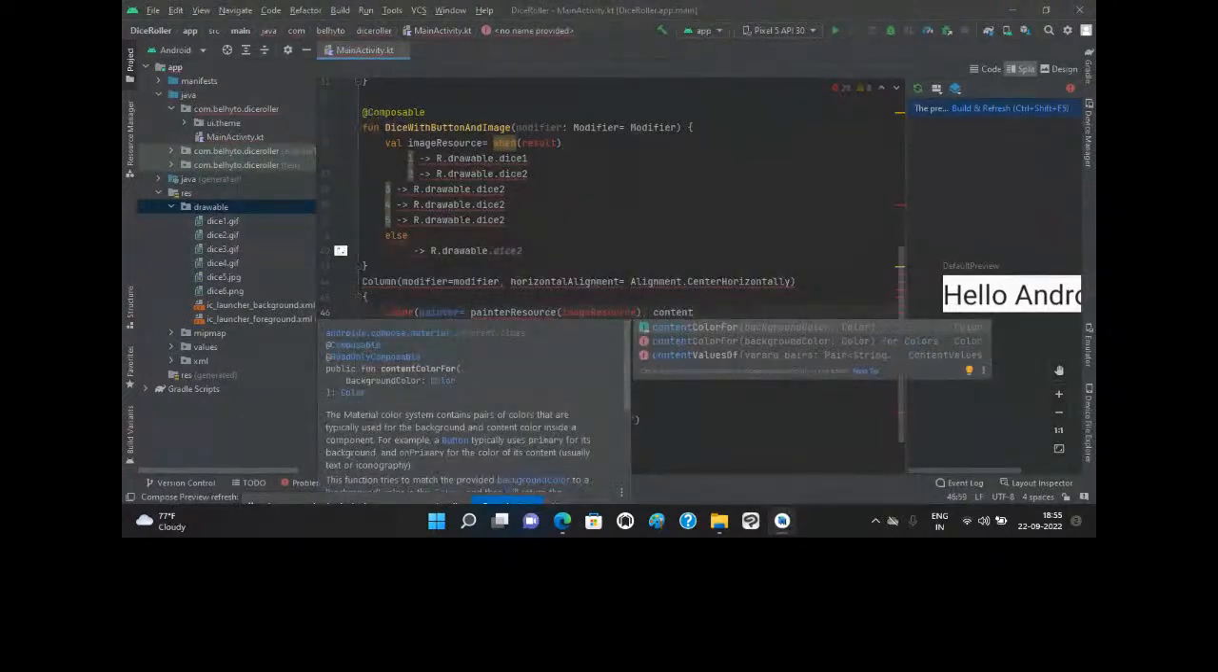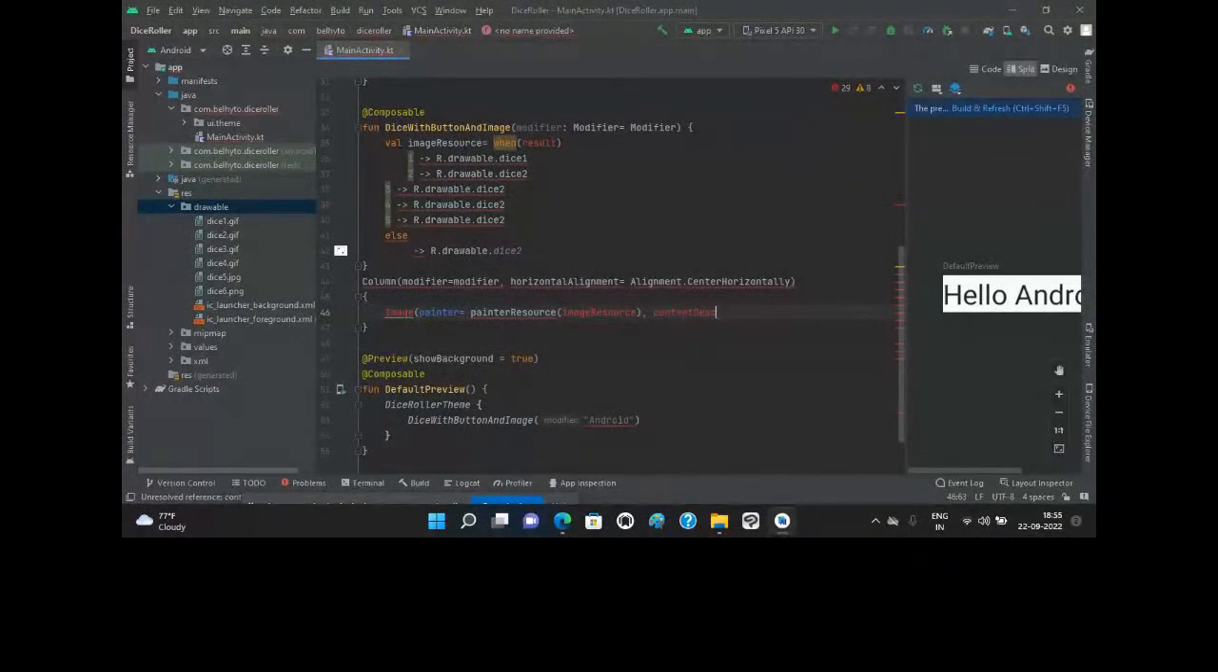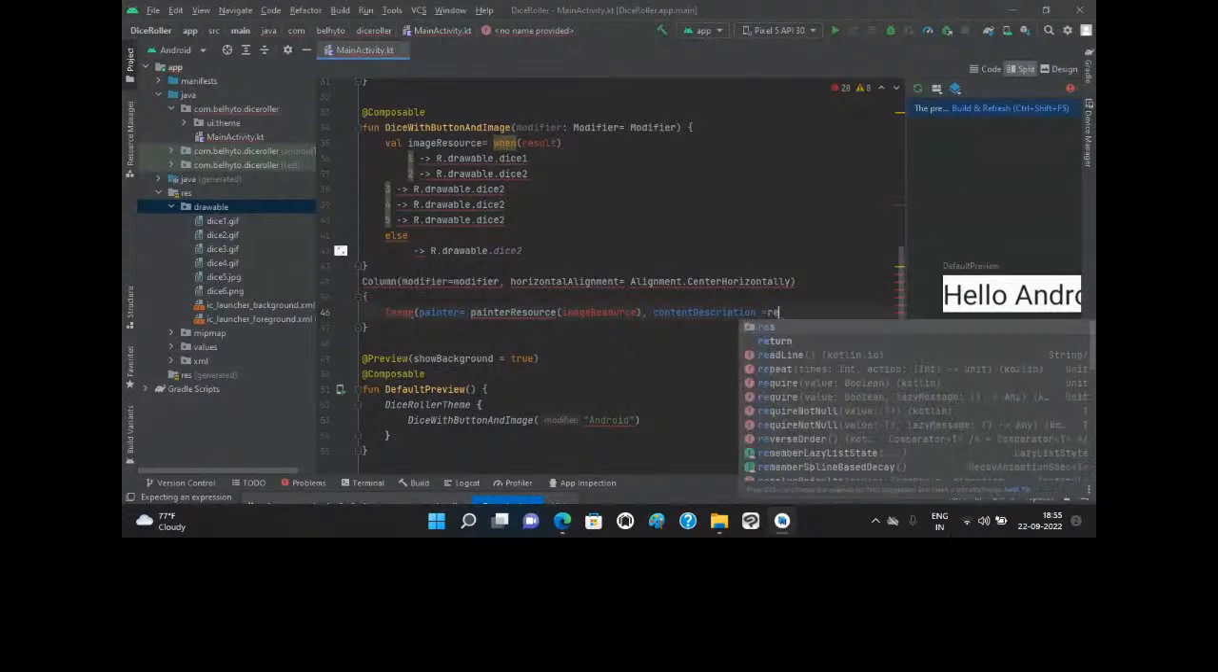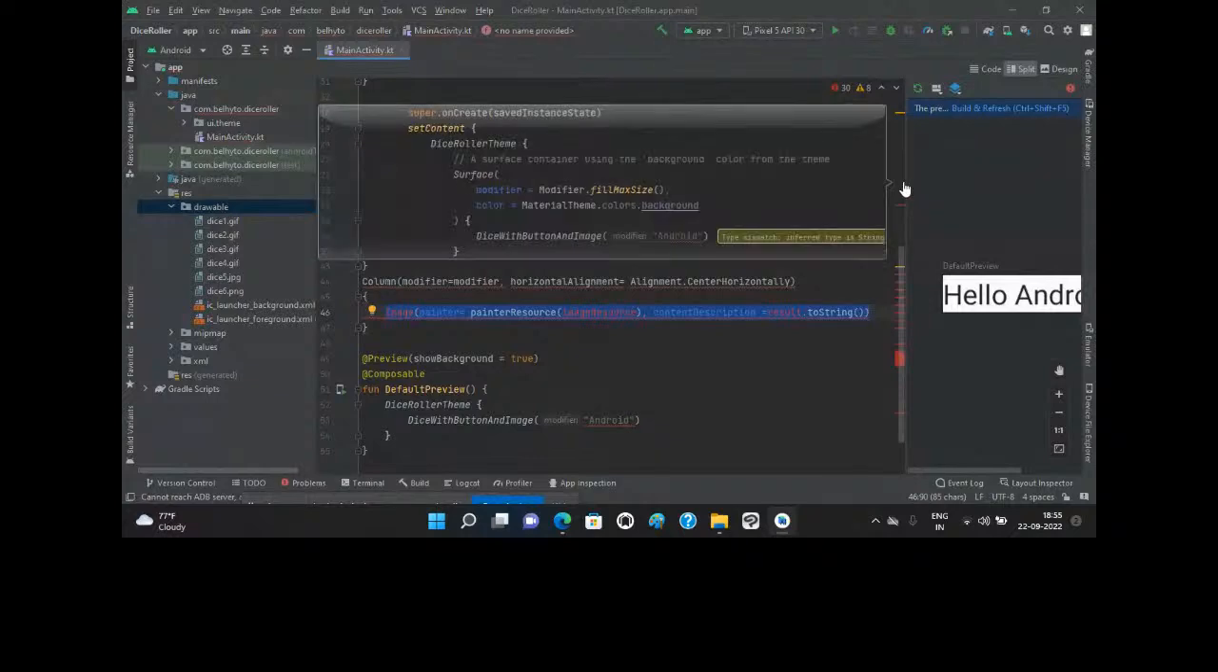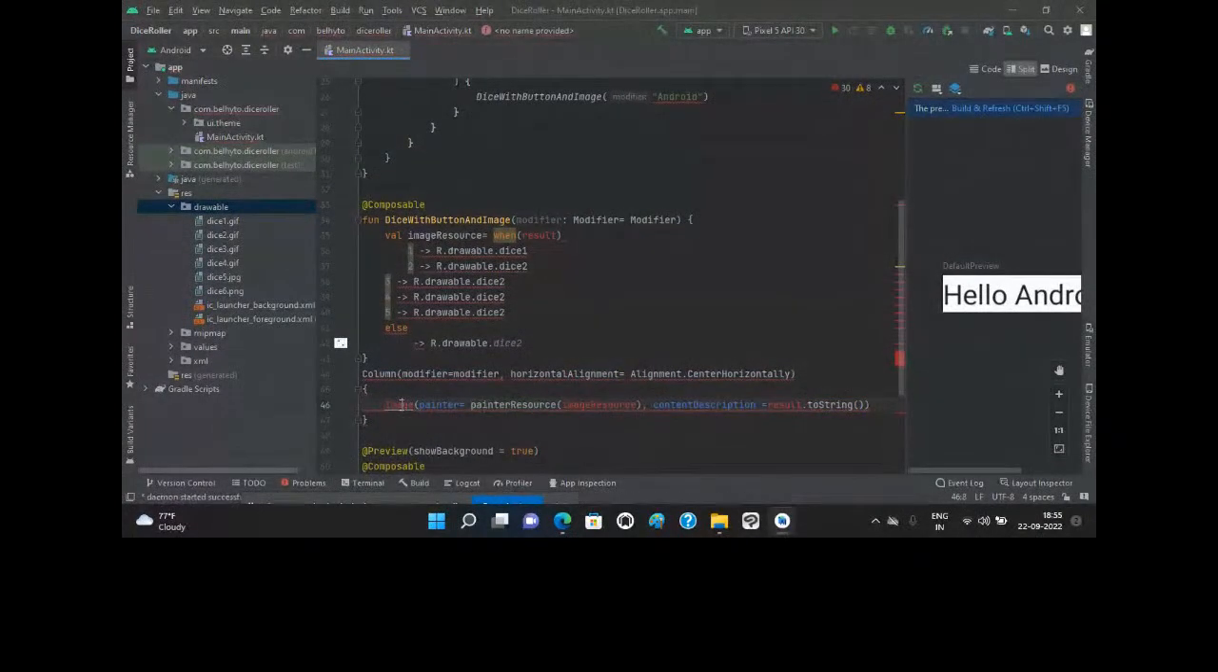Content description is again another composable function that tells what we'll actually define inside the content. The string, and so that will just connect our images to our function, and that function will then print it in the composable. So right now I have to import some functions.